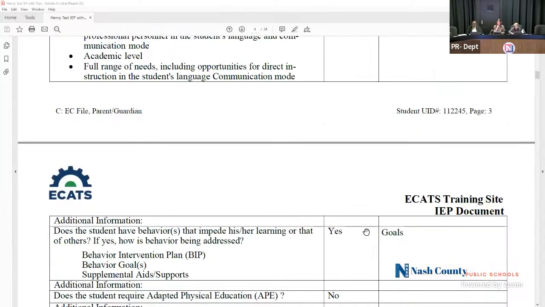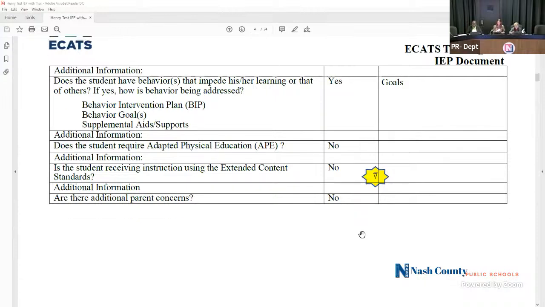The next part is for behavior that impedes his or her learning or the learning of others. If you see a yes there, is the child's behavior needs being met through a behavior intervention plan, behavior goals, or just supplementary aids and supports that are needed in the regular ed classroom? So remember, anytime we see a yes there, we're going to be able to see it somewhere else as we move on down the IEP and as the team talks about the process.